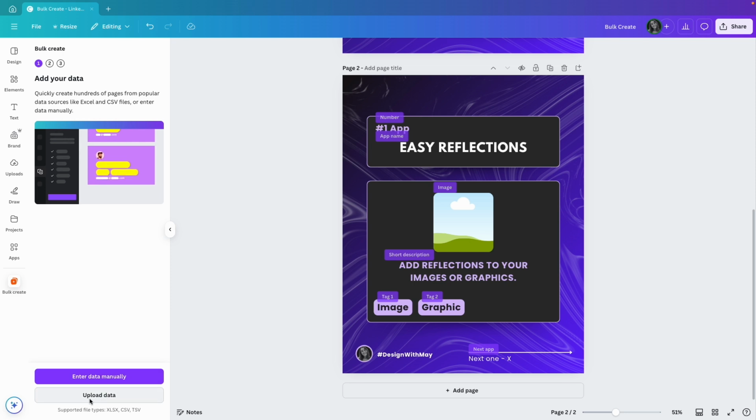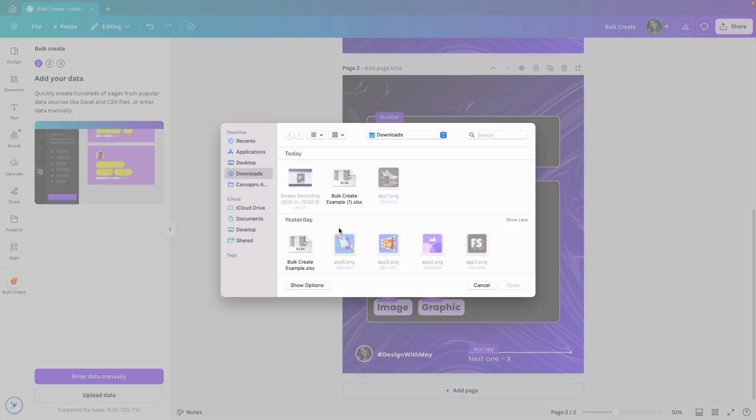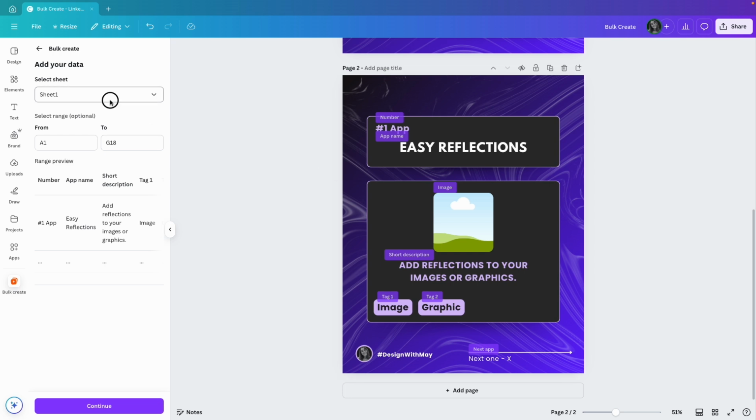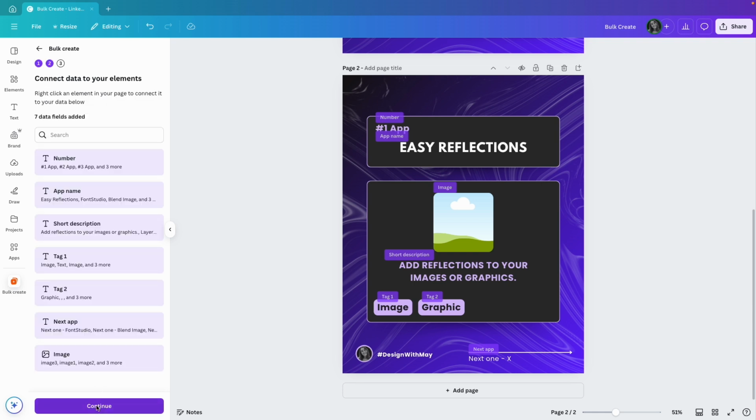So now we just need to upload the Excel sheet we just downloaded. I will select the Excel sheet. Then I will need to choose the sheet I want. I have only one sheet in this Excel, so just sheet 1. After that, I can set the range from which it will take information. This step is optional, so you don't have to do it, but if you want to use only part of your data, you can set the specific columns and rows. I will just hit Continue.